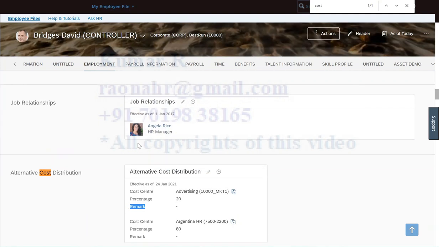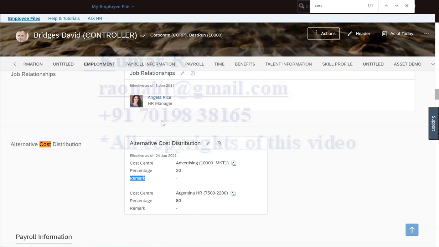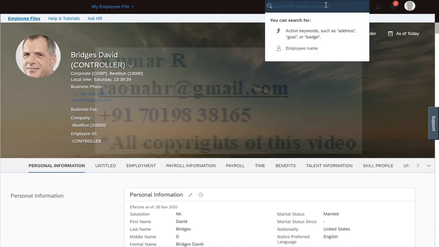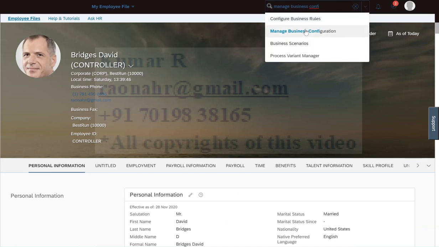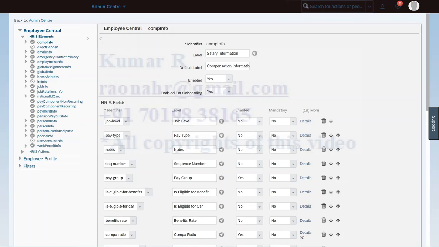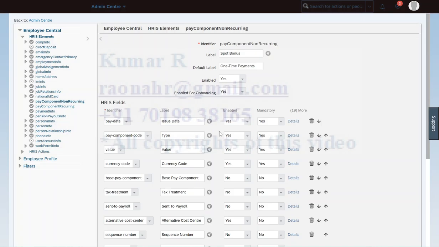So next, coming to the non-recurring payment, as I already discussed. If you have not mentioned any specific cost center, then the system should automatically consider it from the job information. If you want to mention it specifically for the respective pay component, then it should be enhanced. So for that, go to configure, manage business configuration. Manage business configuration. Go to non-recurring pay component portlet.